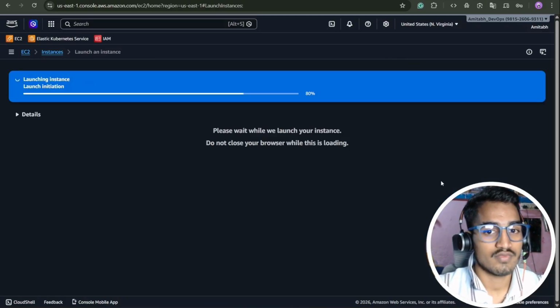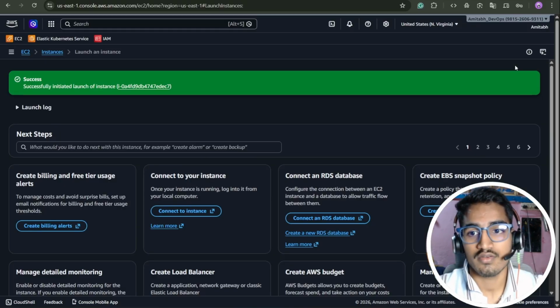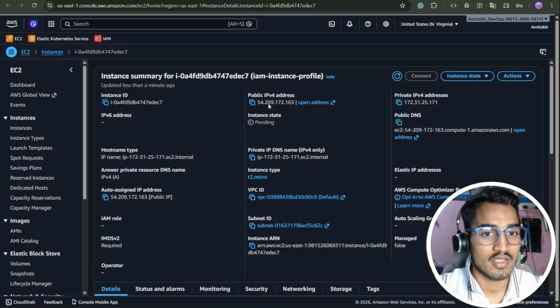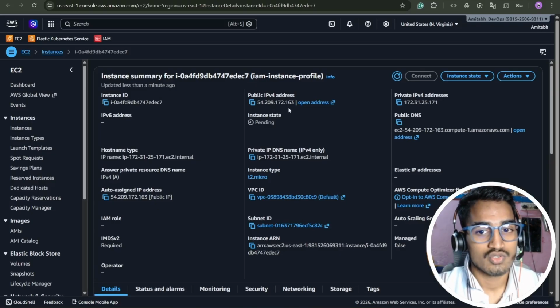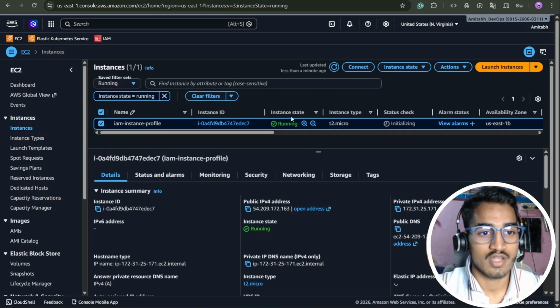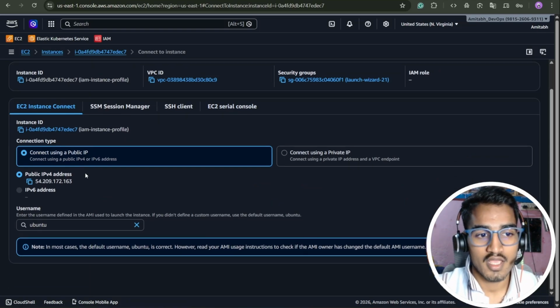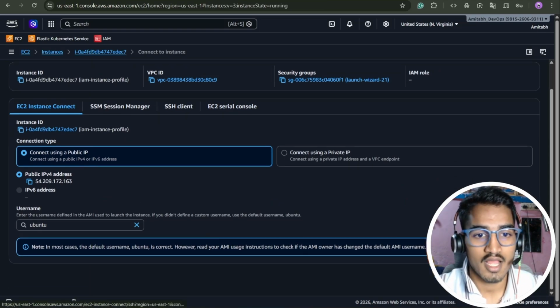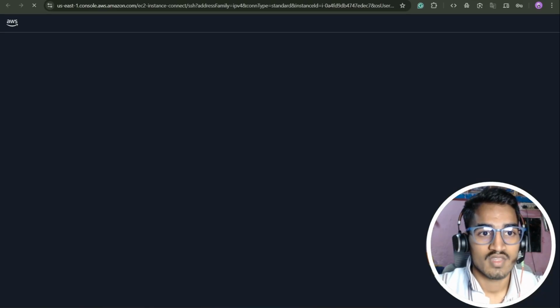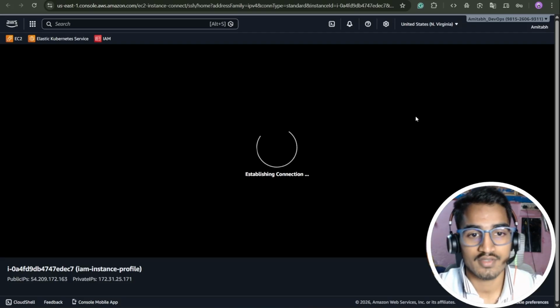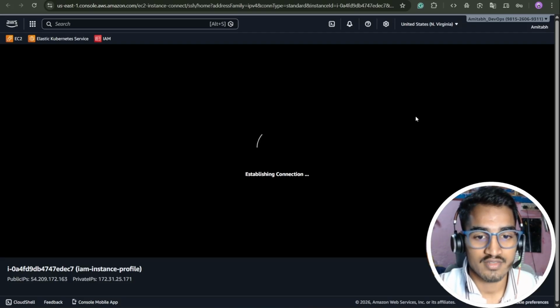After that, whenever the EC2 instance is running, we will connect to it and check whether we have access to the S3 bucket or not. So let's wait for the EC2 instance to be active. It is now running. We will connect to that EC2 instance using EC2 Instance Connect, and this is the public IP. We will connect to that. And once the EC2 instance is ready, we will check whether we have access to AWS S3 or any other services you want to work with.